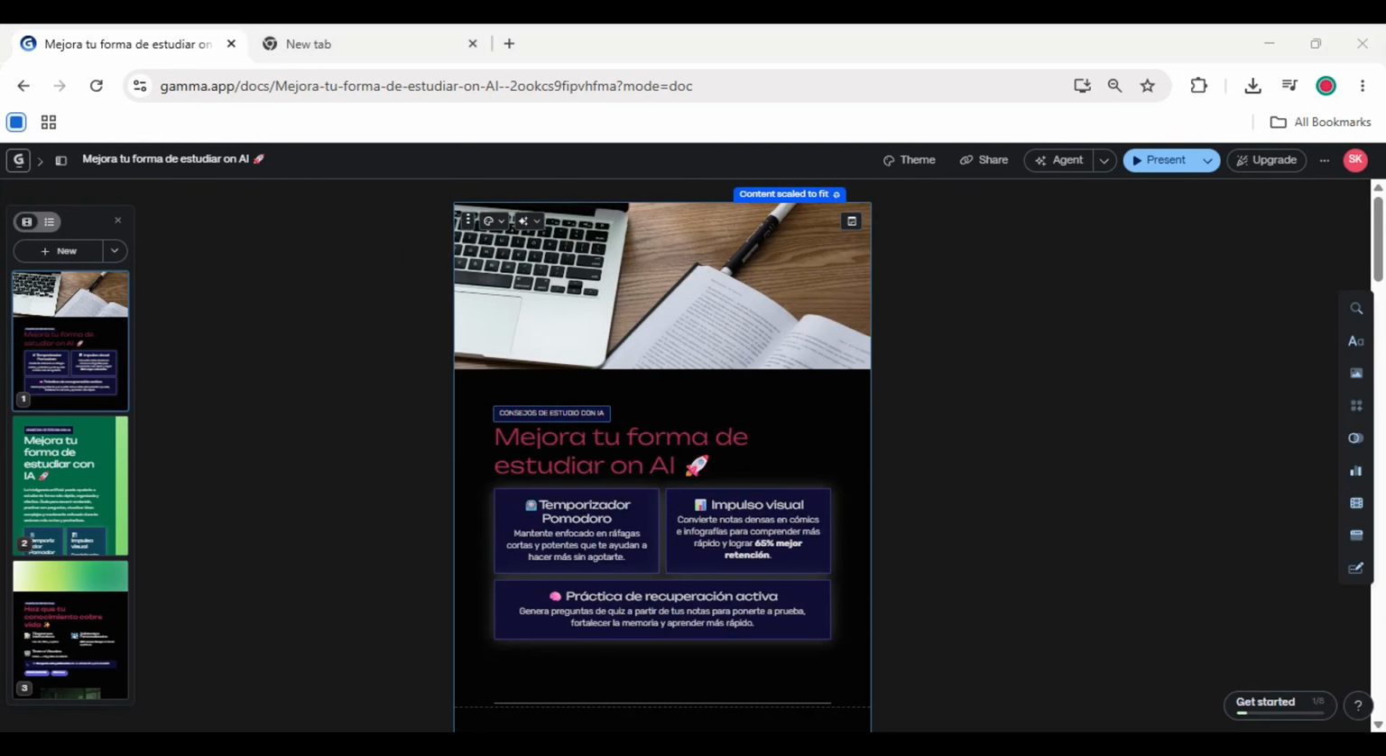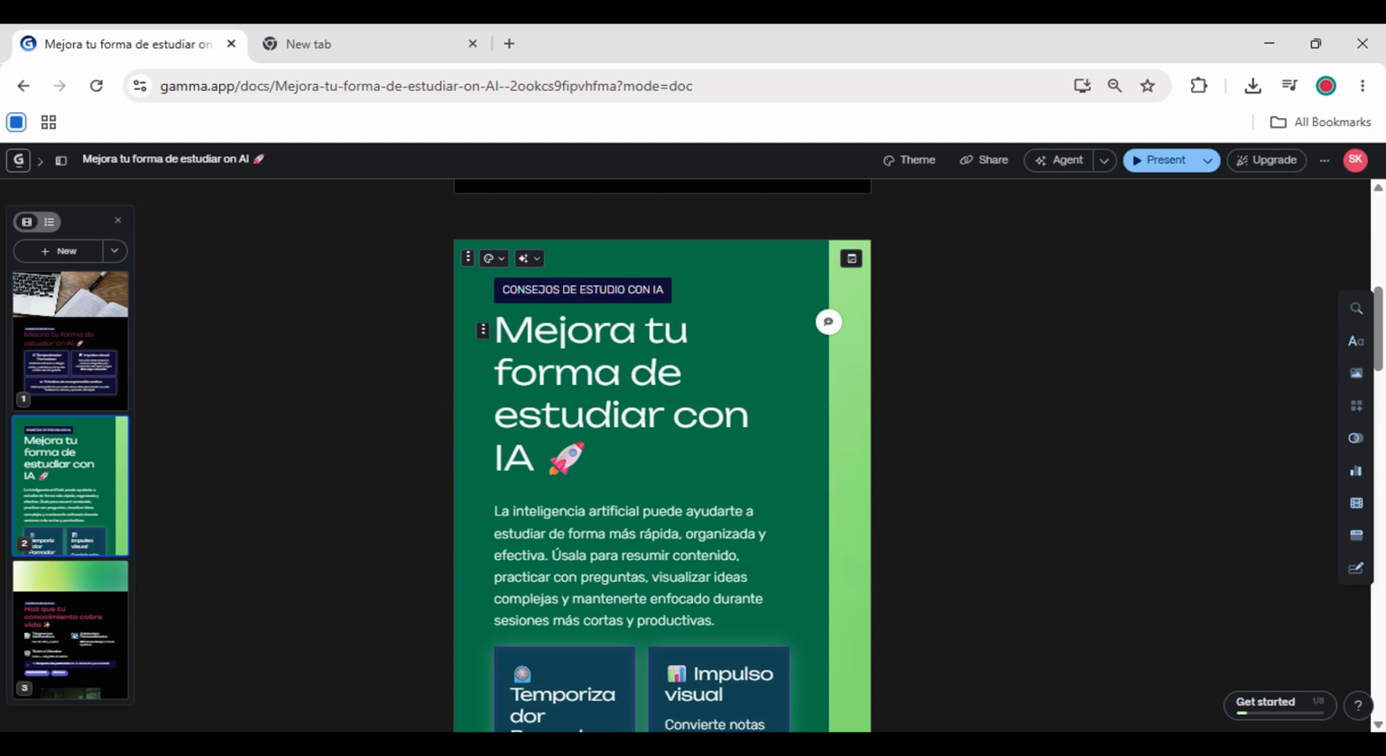Once the project is open, take a moment to find the specific card or section you want to comment on. Gamma organizes content into cards, so it's important to place your comment on the exact part you want to discuss.